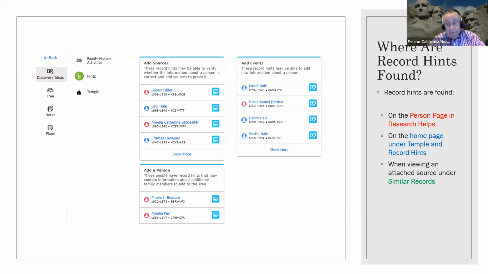Well, those often will have record hints listed there. And then this is a picture from the helper resources. You go up to the question mark in the upper right corner and then click on helper resources. Then you go to Discovery Ideas, and under Discovery Ideas, click on Hints.